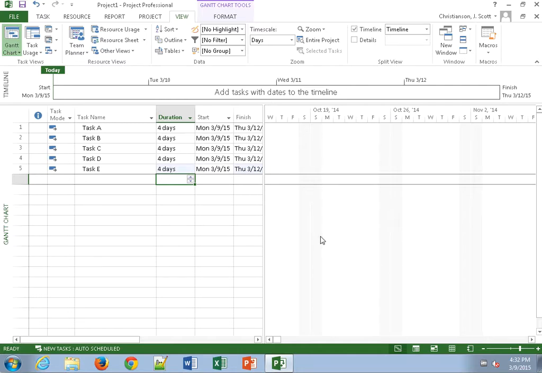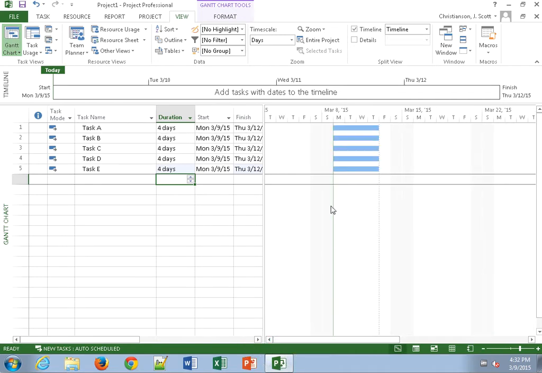Now I already kind of messed around with my timeline here when I was showing you the zoom function, so what I'm going to do is come back over here to where I can actually get to today's date, and there are my four tasks. Now you'll notice that my entire project looks like it's going to get done in 4 days. That's because all these tasks are being done in parallel.